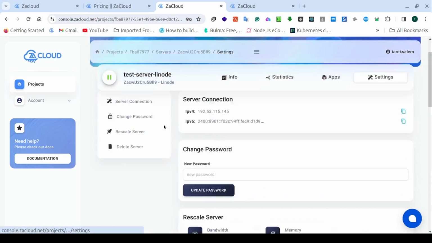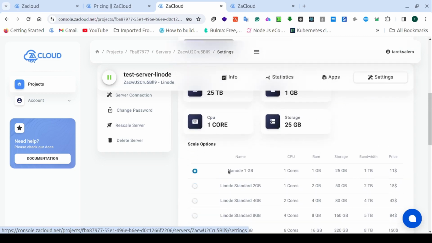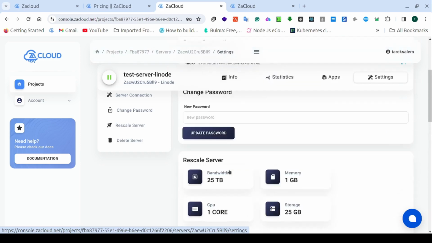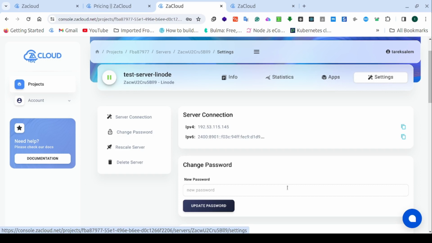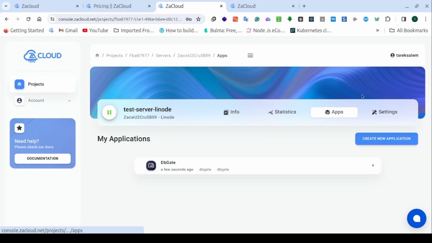And you have some settings for the server. Basically, you can do something called rescaling the server, so you can upgrade your server to another plan or another server with more specs as you are scaling up. And you can, for example, change the main password for this server, the SSH password, basically. And you can delete the server if you would like. And you have the applications tab. Basically, in this tab, you manage everything related to the applications deployed on the server. So the server itself, you don't have many things to do with that.